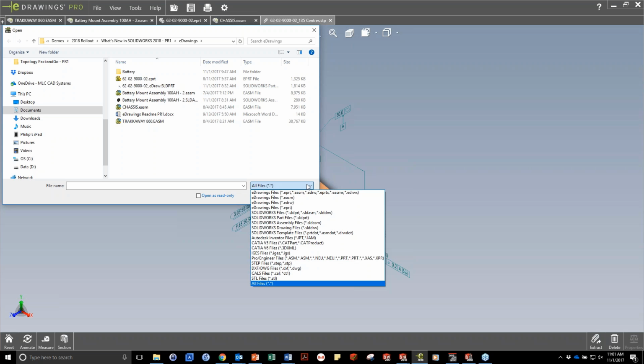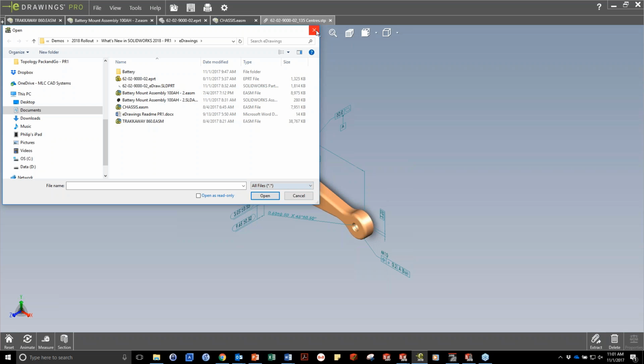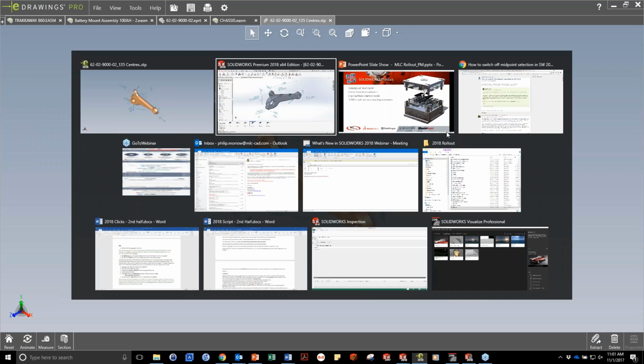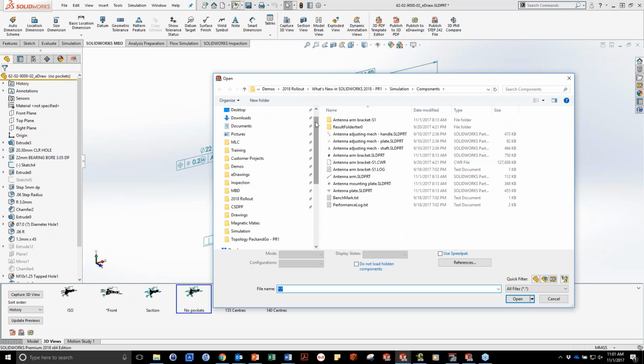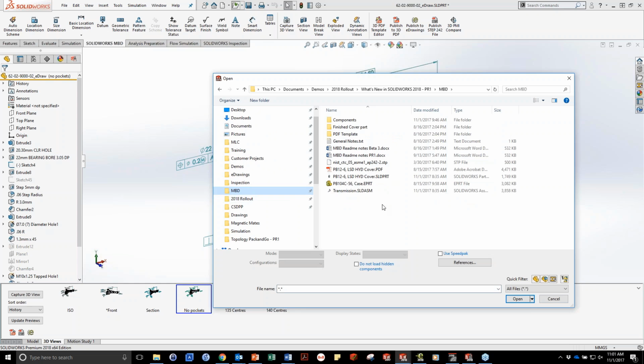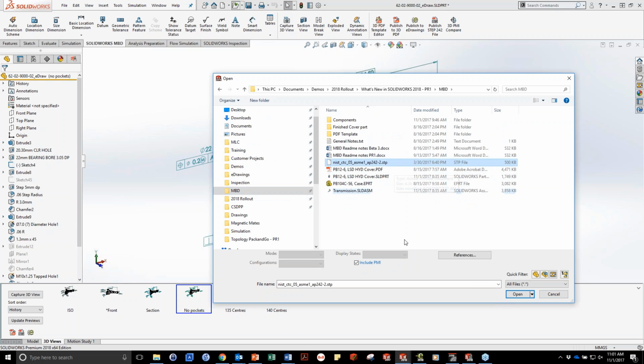Maybe you've got a computer in the shop you don't want to put SOLIDWORKS on at all, but you just need a viewer. eDrawings can do it. And if eDrawings can do it, you can bet that SOLIDWORKS can do it. I'm going to go ahead and open up a step file over here. This was actually a file that was made in CATIA. It's 242 step. And notice this new box that says include PMI.